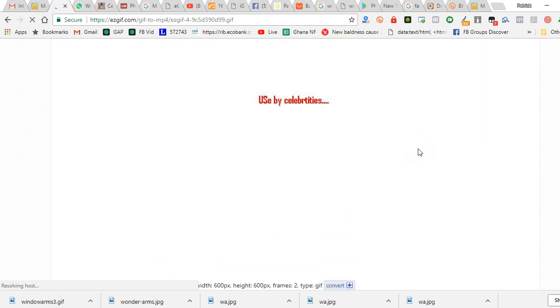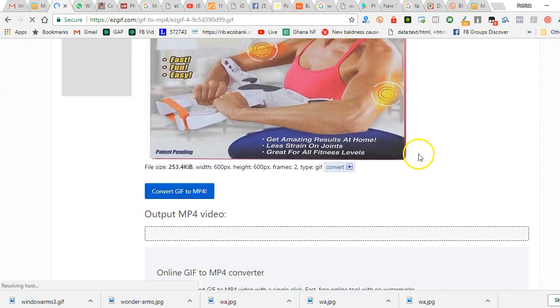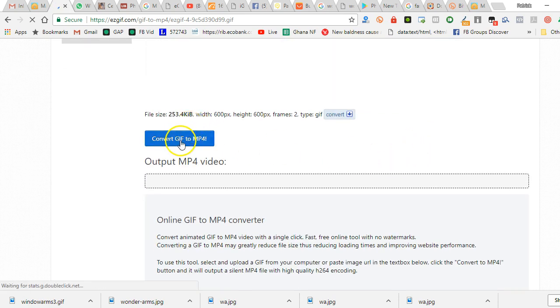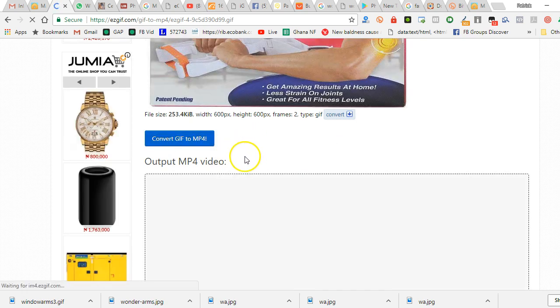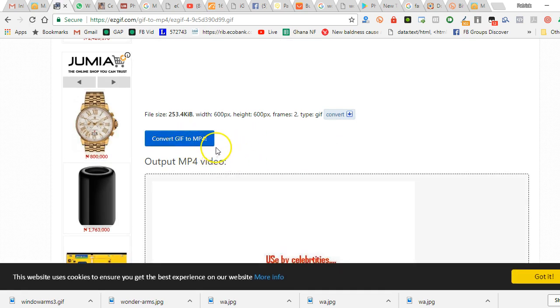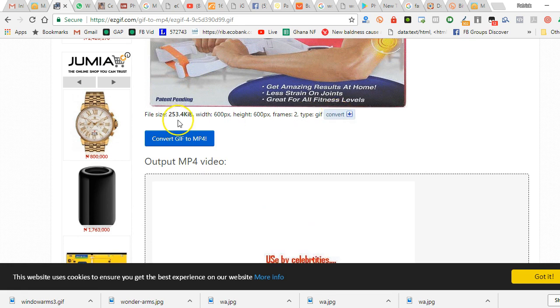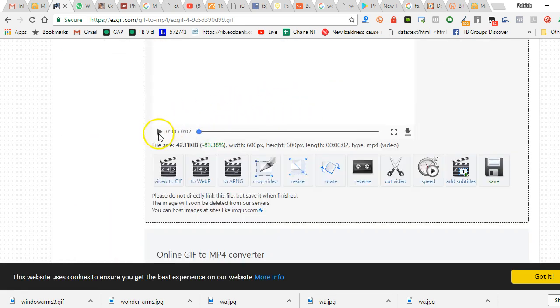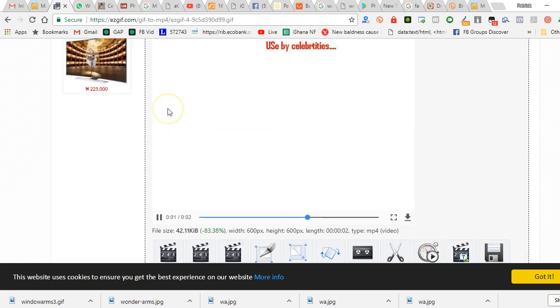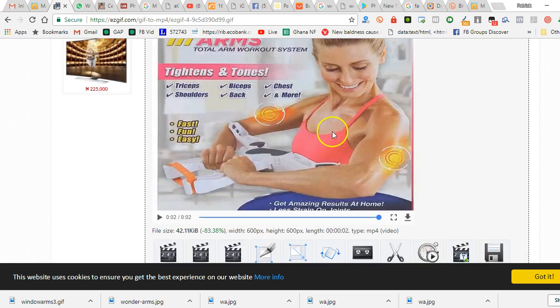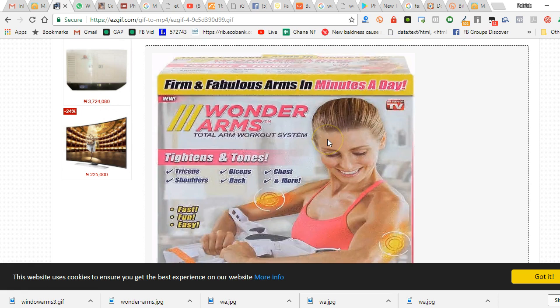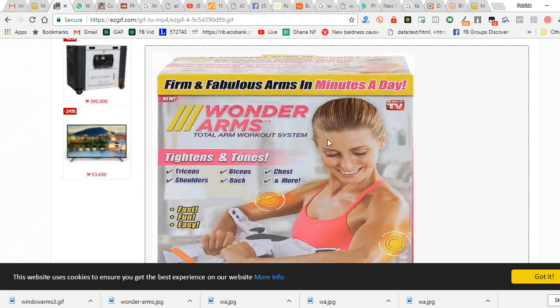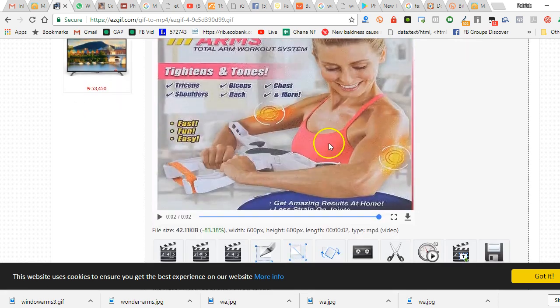Okay, now it's been converted. I uploaded first, so they are converting my GIF to MP4 right now. I think it's been converted. So when we play it here, wow, as you can see, it's actually now a video, because you can't upload GIF. If you upload GIF to Facebook, Facebook won't play it except it's video that ends in MP4. So now we have that here. As you can see, it's an MP4 file.